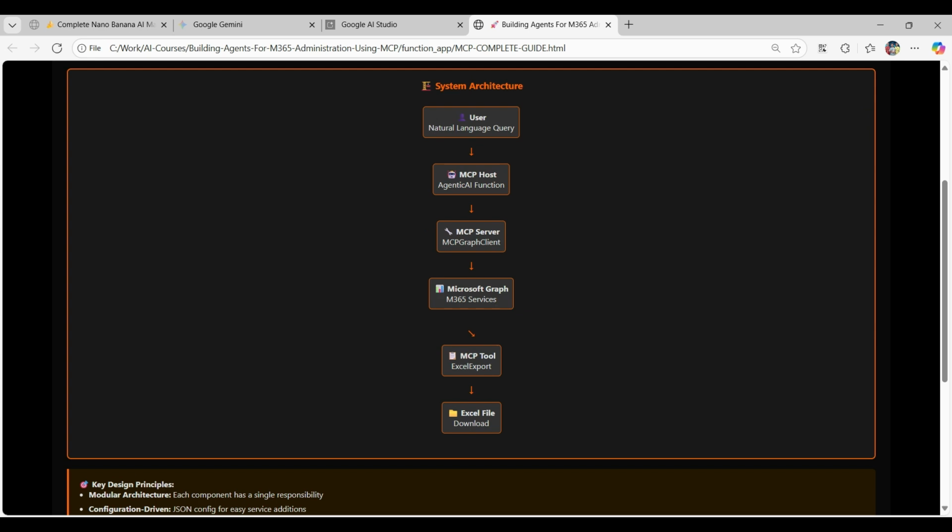This is where your administrators spend their time. Instead of jumping between multiple admin portals, they have one simple interface where they can type natural language queries. Think about the cognitive load we're eliminating here. No more remembering which portal has which data. No more learning different query syntaxes for different services. Just plain English: show me Teams service issues from last week and export to Excel.